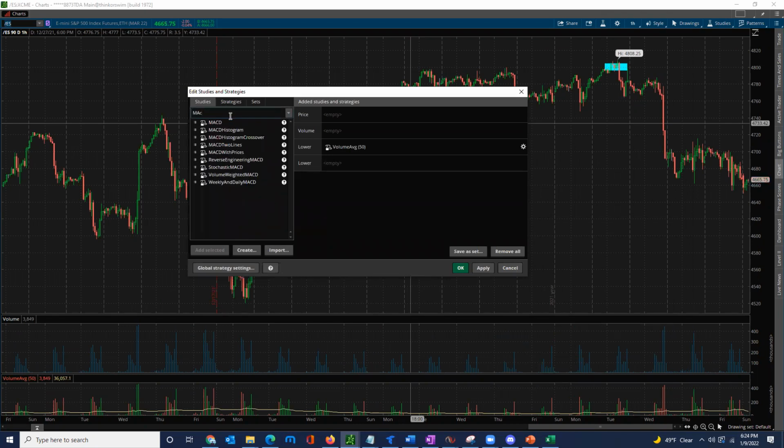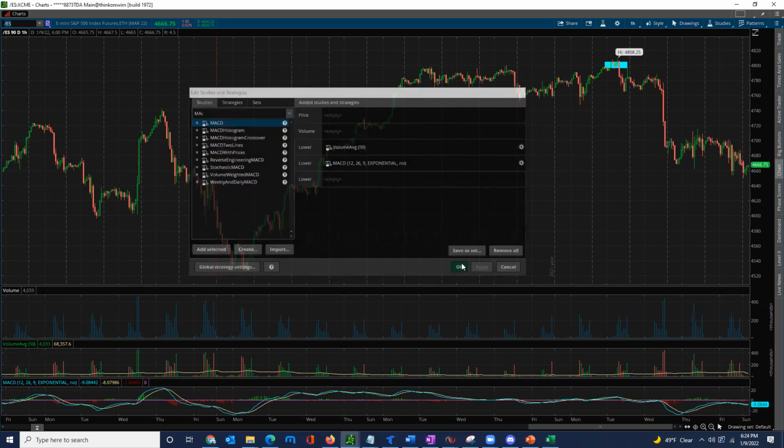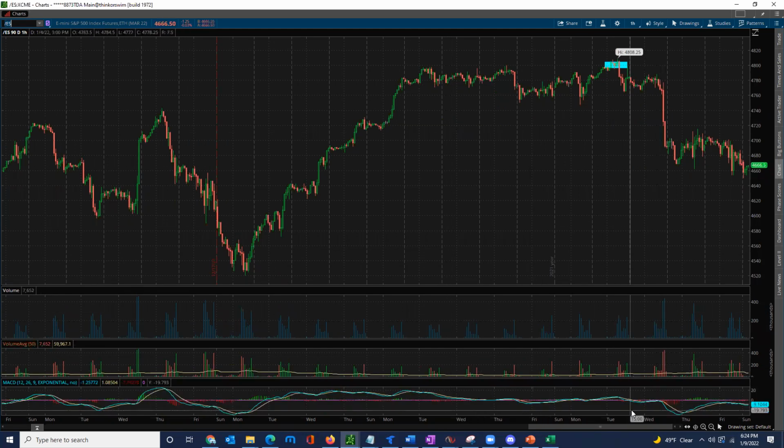But if you want, you can join my technical analysis class for more information. For this one, I'm just adding MACD. MACD default value is 12, 26, 9, exponential. So I apply. That is the lower study.